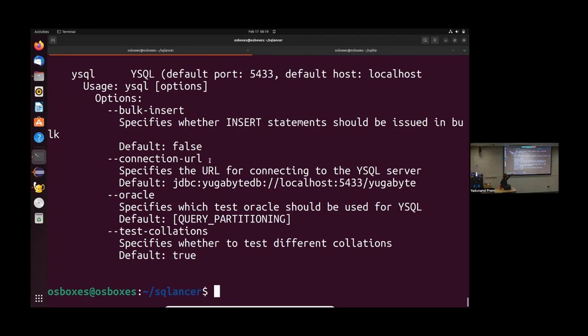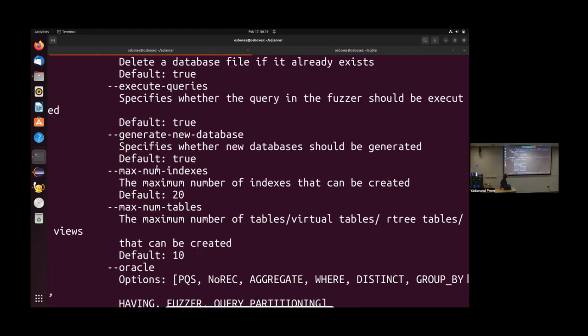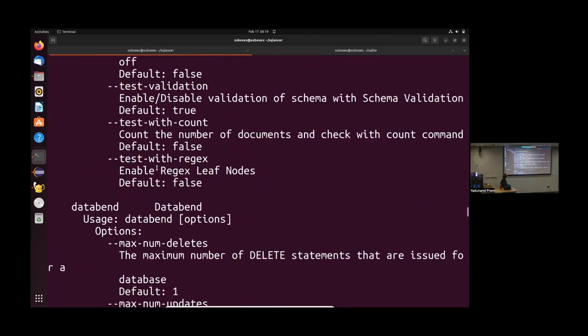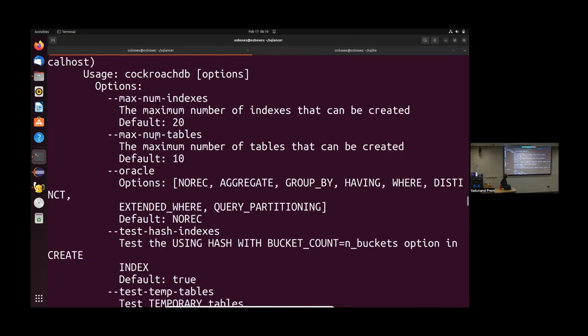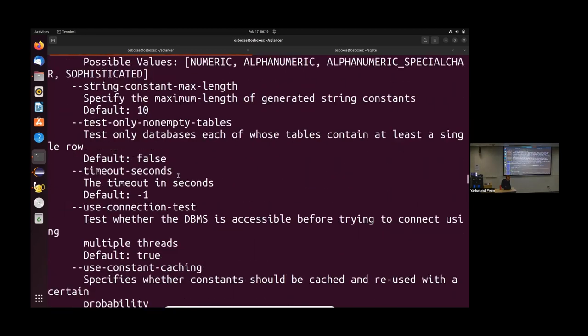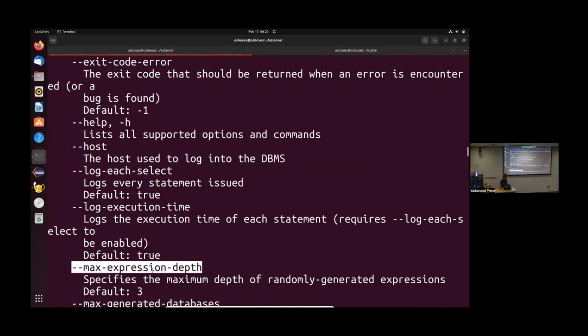So you can see here that we always see the database management systems that we can test. For example, this here is TiDB. You can see that each database system implementation supports various options. And then there are also some options that are supported by all database systems, which are at the very top. Let's see if I can scroll there. Yeah, you can see, oh no, that's still CockroachDB. A lot of options, but you can also see that we have some options that are supported by all the database systems, like the expression depth here for the expressions that we want to generate.